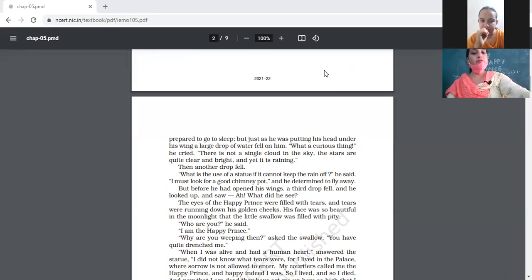So basically his face was so beautiful in moonlight, because it was moonlight and a golden colored face. It was looking so beautiful, and the little swallow was filled with lots of pity, sympathy. Pity means sympathy. So he said, "Who are you?" Swallow asked him that you are crying. It means it is not a non-living thing. It is a living thing. That's why it is crying. So he asked him, "Who are you?"